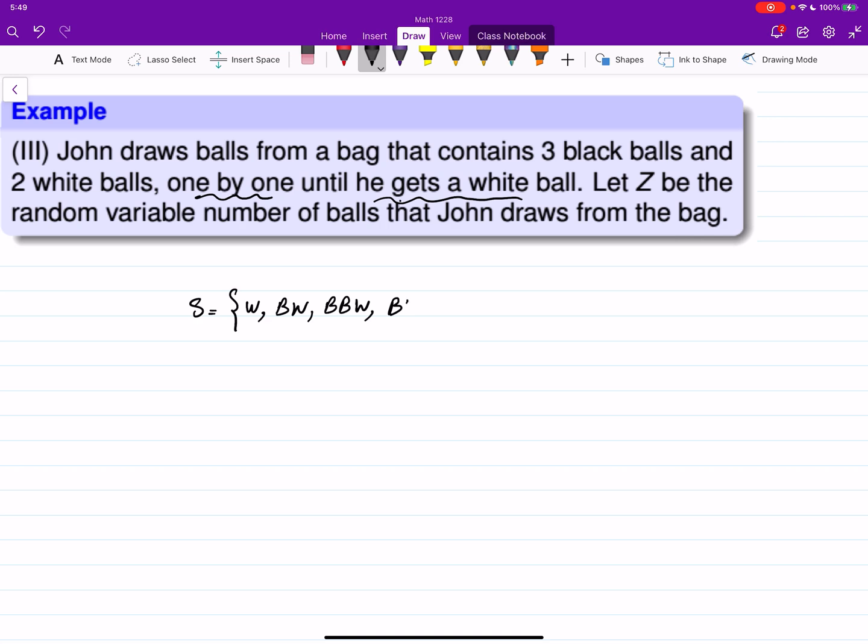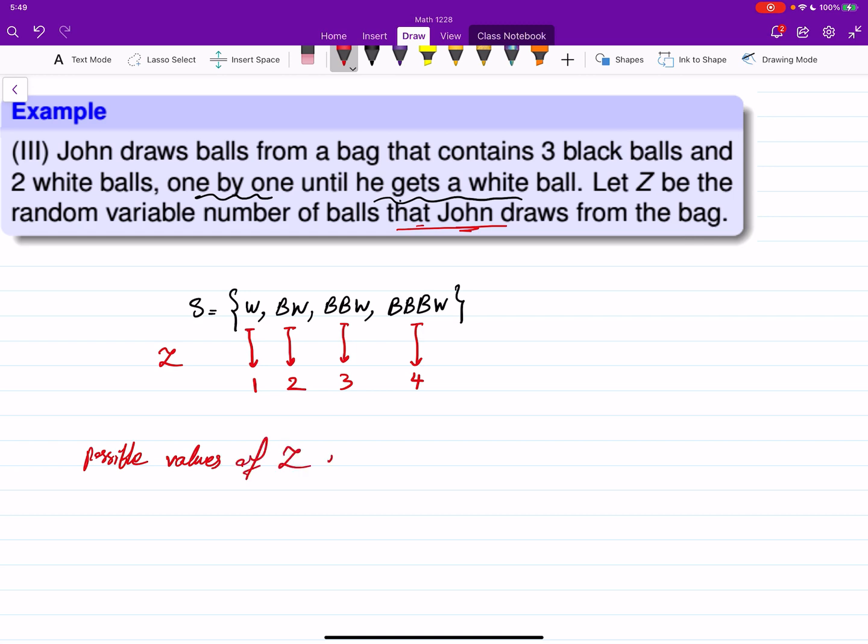The first one is black, second one is black, third one is black. So all blacks are done. The fourth one will be white. So the random variable here, denoted by capital Z, counts the number of balls drawn by John. Here, there is 1 ball drawn. Here, there are 2 balls drawn, 3 balls, or 4 balls. So possible values here for Z are 1, 2, 3, and 4.